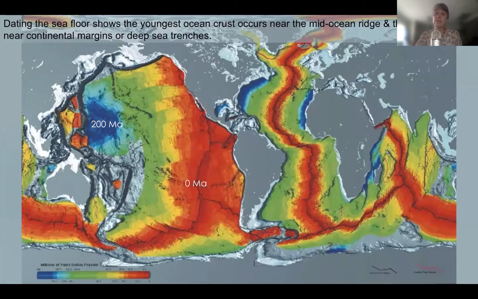So dating of the seafloor, they were able to demonstrate that the youngest seafloor is occurring at the mid-ocean ridges. And the oldest seafloor is as far away as you can get from the mid-ocean ridges in that ocean. And so the Atlantic Ocean has been opening fairly slowly. So you see the oldest material out off North Africa and off the east coast of the US.